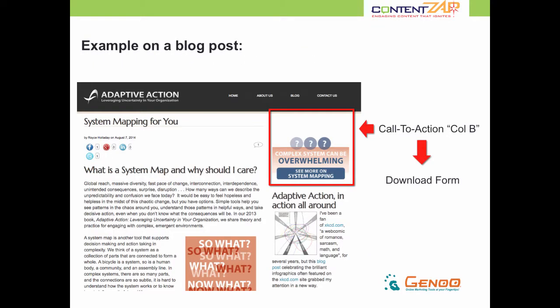So here's an example of one on a blog post. This is a customer of Janu's, and you can see they have a blog post, but you can also see the call to action right there over on the right. And when you go over it with your mouse, it has a whole other state. So you could call this an infographic call to action. I don't know, but it's kind of fun. And when people click on it, they go to the download form page.